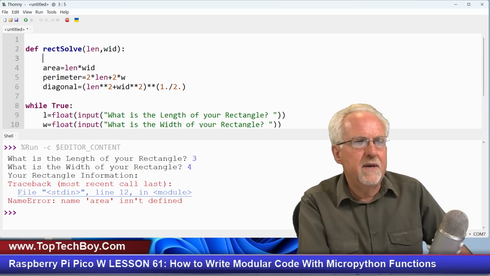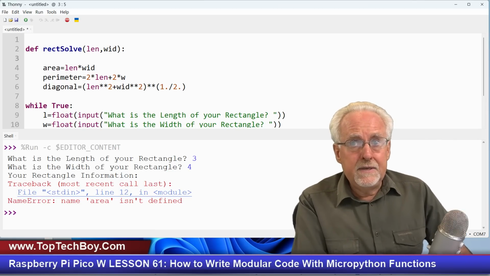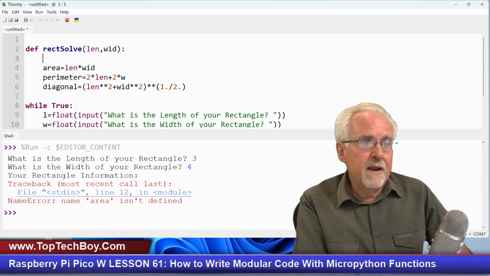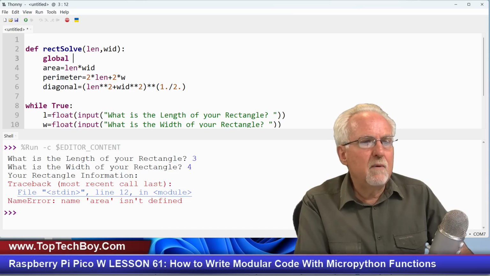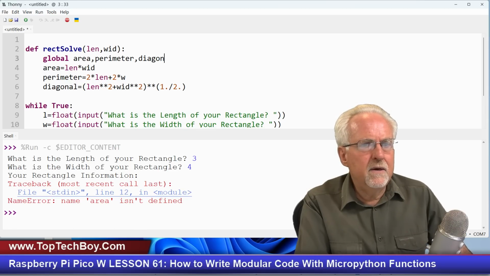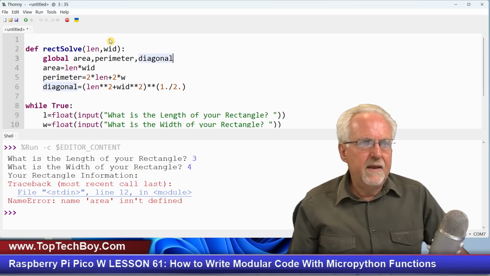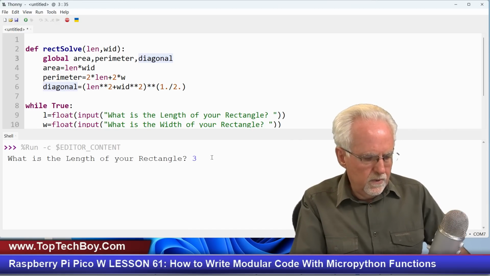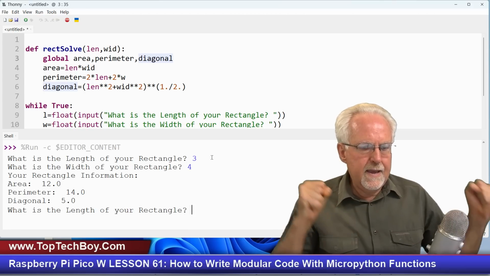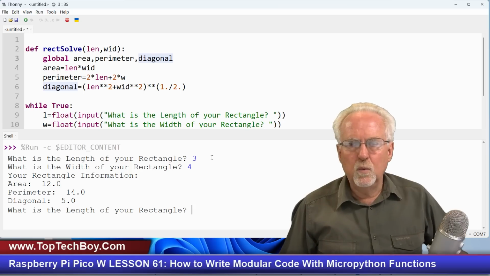So up here, inside this function, I want to share my variables area, perimeter, and diagonal with the world, so I will make them global. What do I want? Global area, perimeter, and diagonal. All right, and now let's run it again. What is the length? It is 3. What is the width? It is 4. And boom. Okay, you see it works.